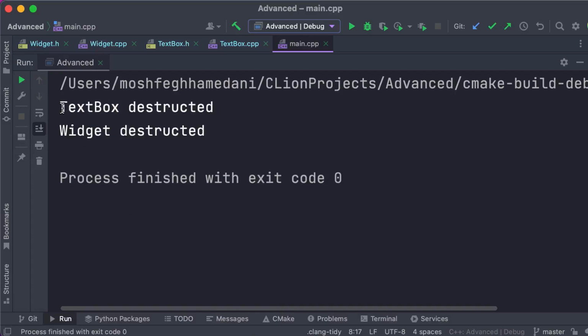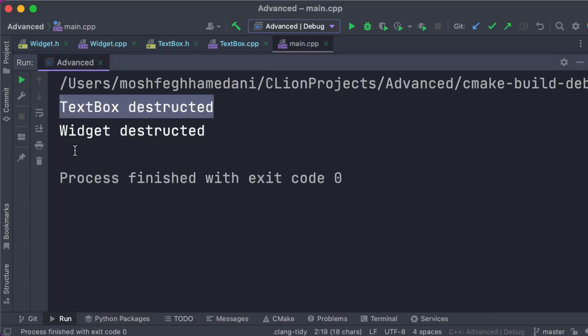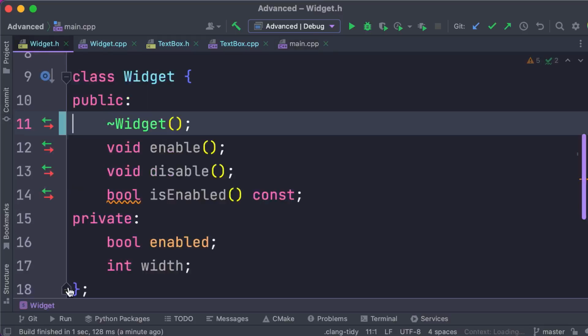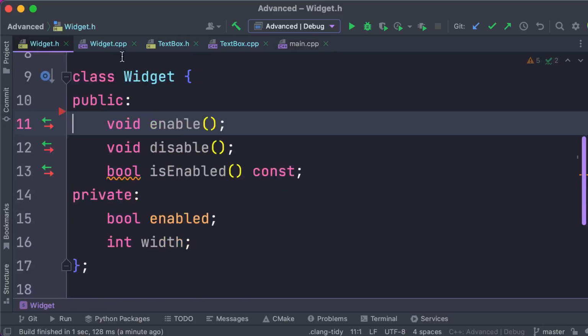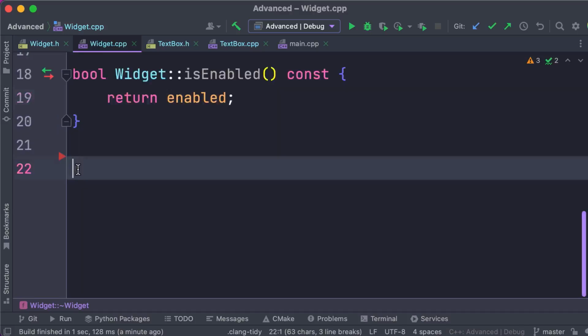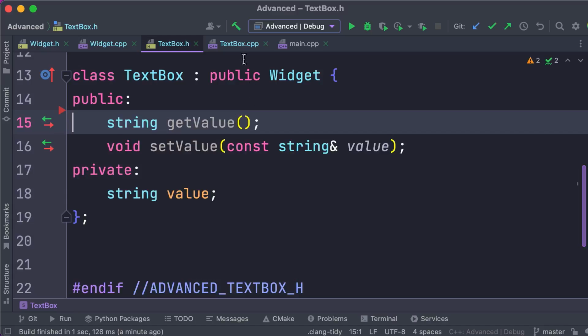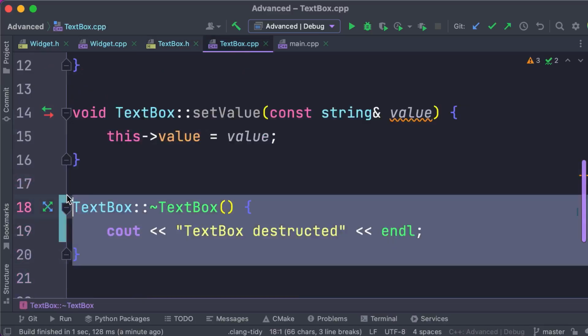So first you can see the text box was destructed and then the widget was destructed. Now again, in this case, we don't really need these destructors because in these classes, we are not using any system resources. We are not using memory or file. So going forward, I'm going to delete them. So here in the widget class, delete. We delete from here and one more time in the text box class. Good.